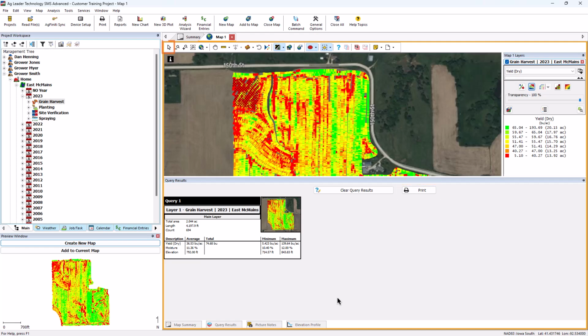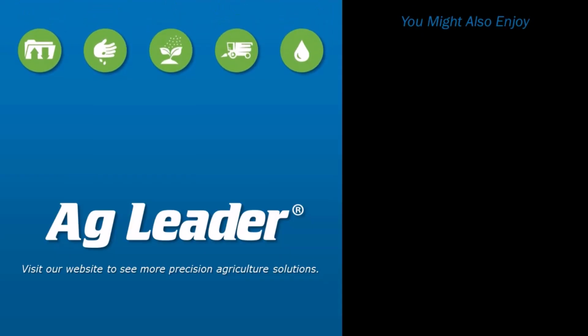Click the Reset Cursor icon in the Map toolbar, or select a different tool to clear any selections and deactivate the selection tool. You can clear query result by clicking the Clear Query Results button. You have now learned how to query a data layer on a map using selection tools.